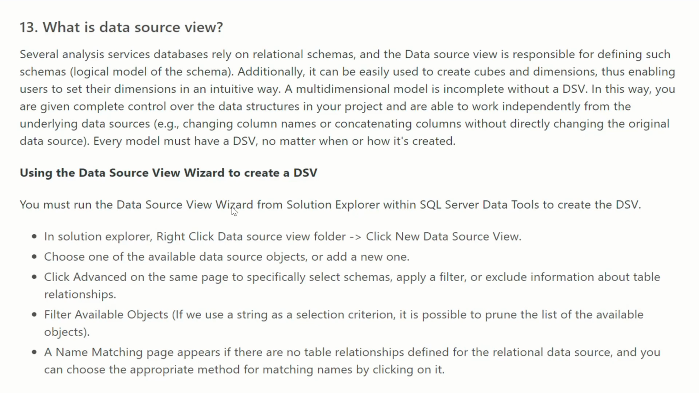First point, in Solution Explorer, right-click the Data Source View folder, click New Data Source View. Choose one of the available data source objects or add a new one. Click Advanced on the same page to specifically select schemas, apply a filter, or exclude information about table relationships. Filter available objects: if we use a string as a selection criterion, it is possible to prune the list of available objects. The last point is a name matching page appears if there are no table relationships defined for the relational data source, and you can choose an appropriate method for matching names by clicking on it.